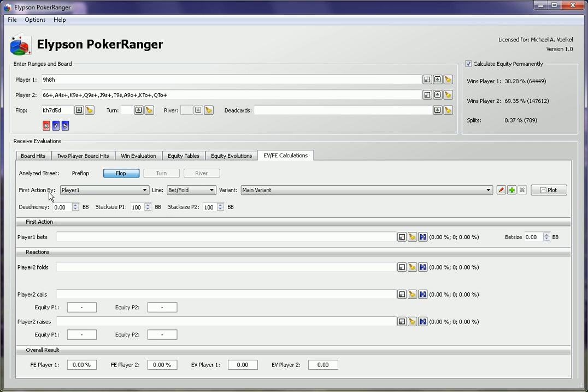The action which we want to analyze is done by player 1. The line is a raise, and we would fold to any 3 bets. And now we have to specify the dead money. So let's say player 2 has raised to 3 big blinds. We have called this, and there's also dead money of the small and big blind, so it's 750.